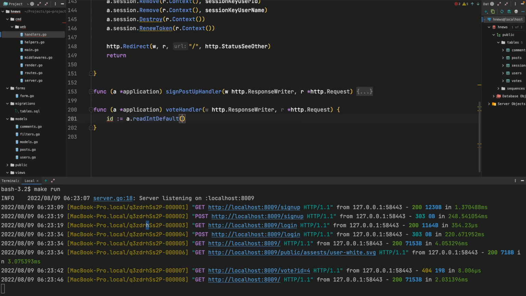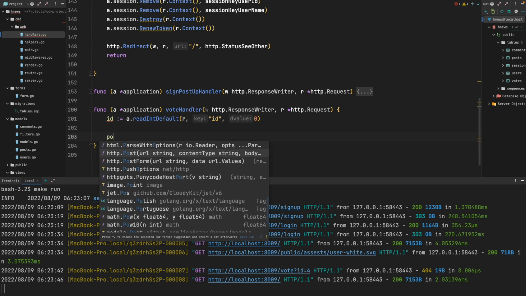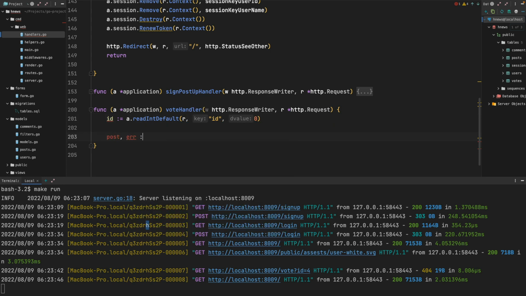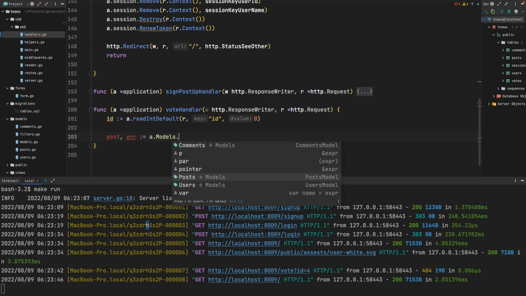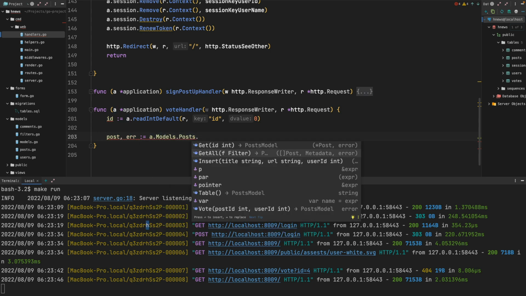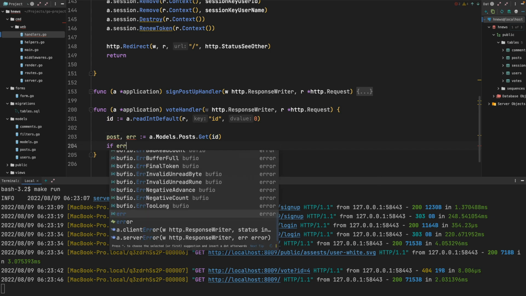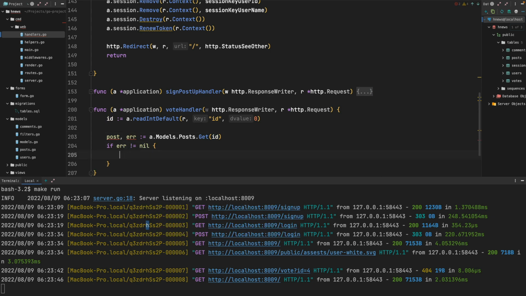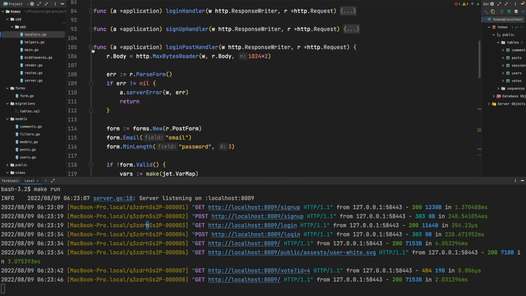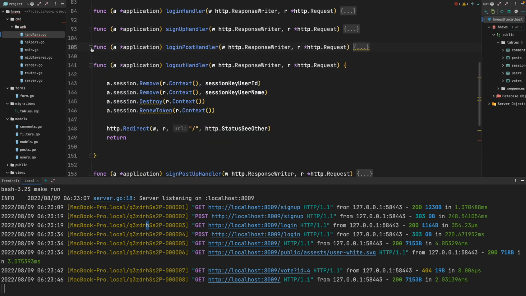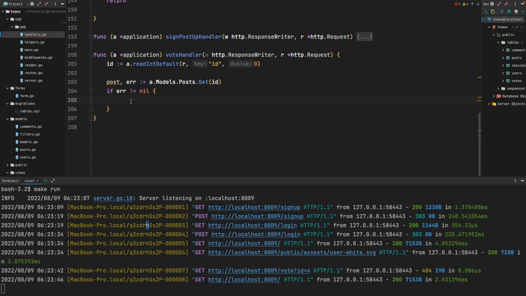I'm going to say r. Let's get it. It's going to be an ID field, and the default is going to be 0. So post, error, models.post.get. So we pass the ID, we check for error. If error is not nil, I want to do something.